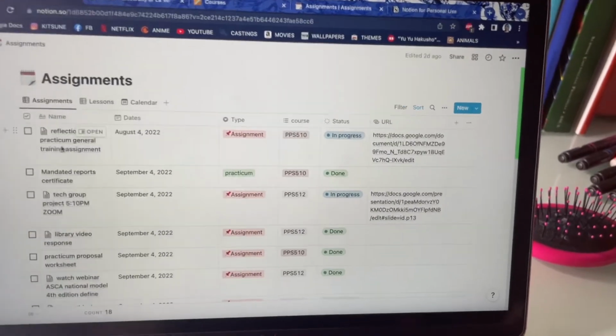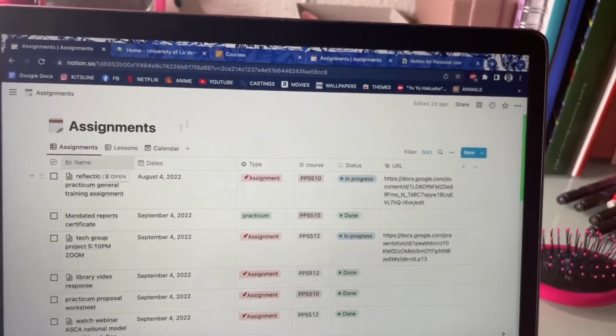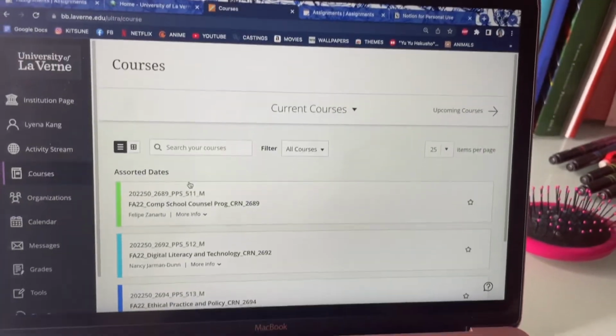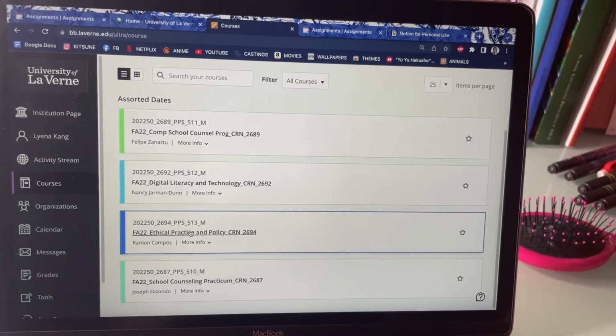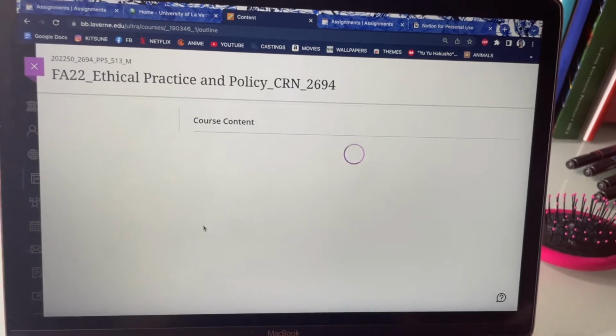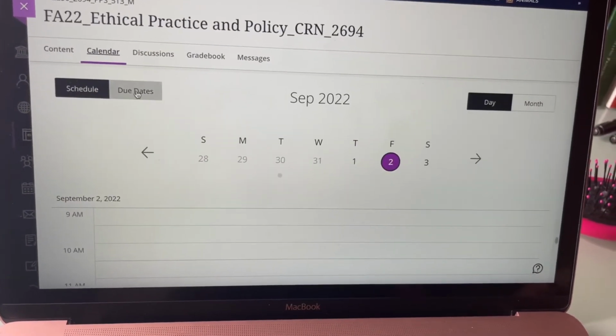I just started inputting random assignments that I had to do. And to do that, I just literally went to my courses. So I'd say, let's go to Ramon, because he actually posted when everything is due. You just go under calendar. Then after calendar, you go to due dates.